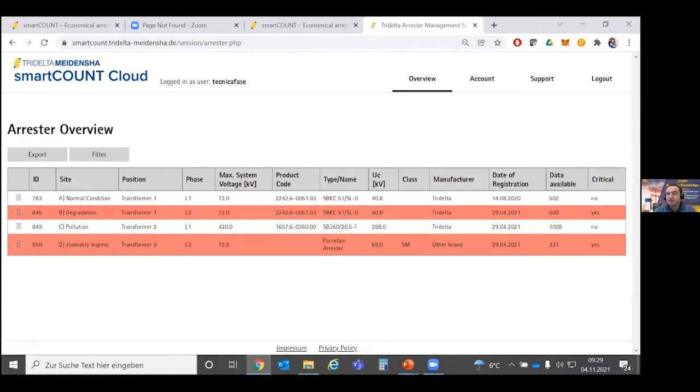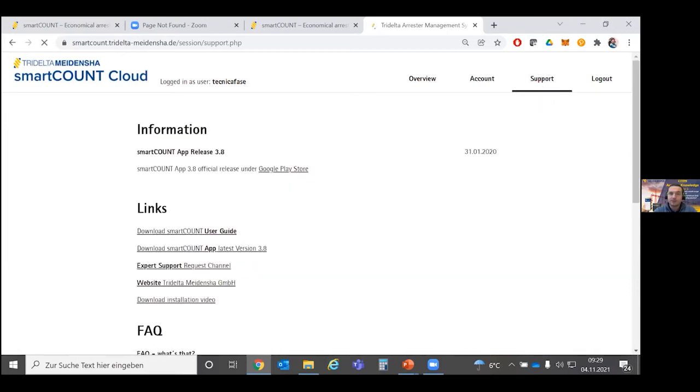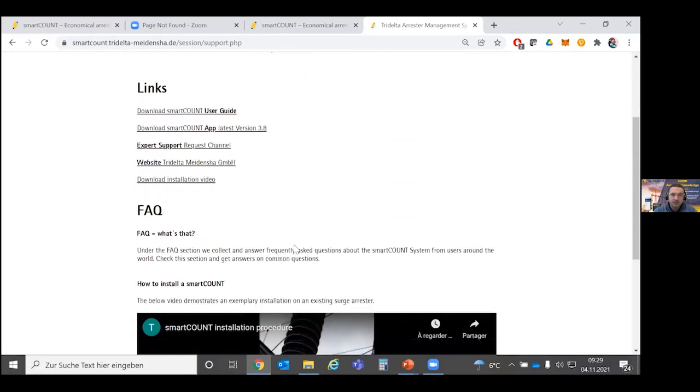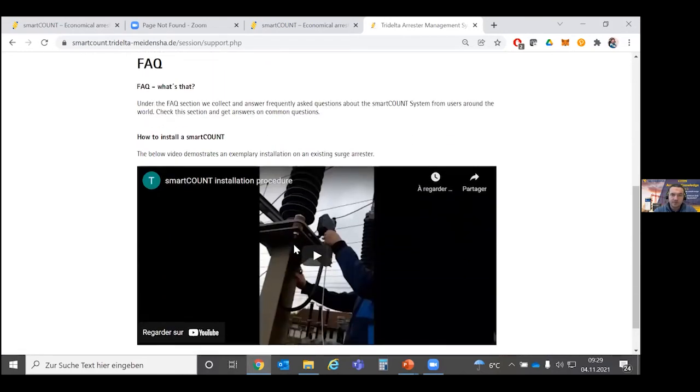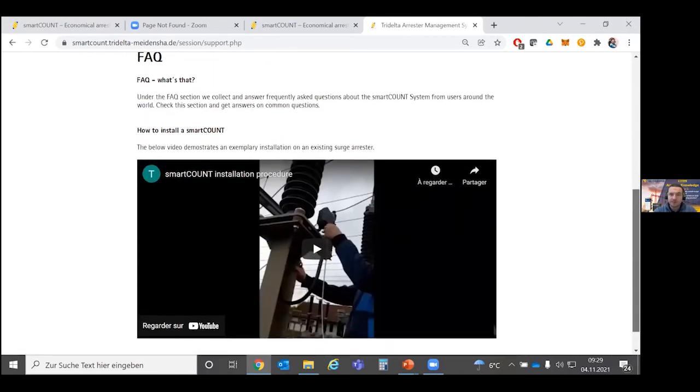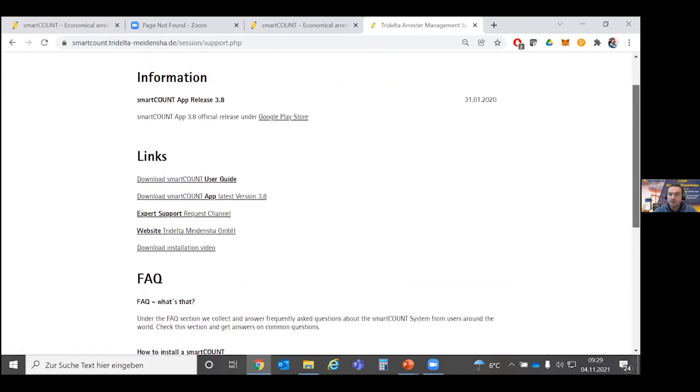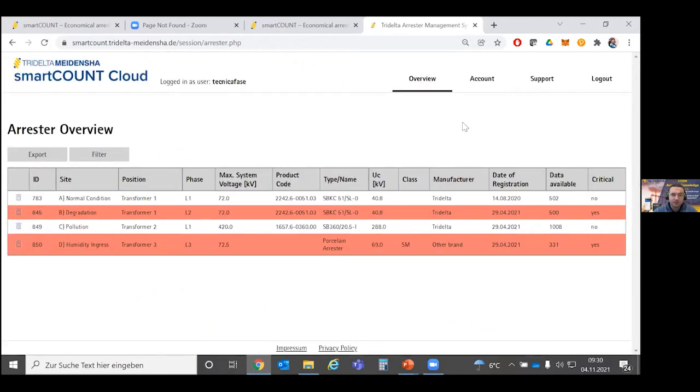And in red, it means that it's critical. The thresholds, the parameters for the criticality, are something you can also define and adapt depending on your expectation. So this is the overview part. You can also find some additional information, some support, user guides, also the installation video. If you want to see a real life installation, there is a video. So I go back to the overview.